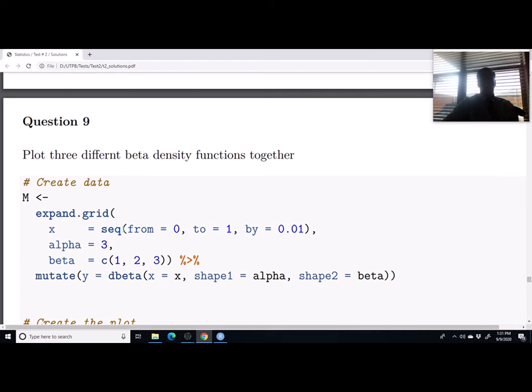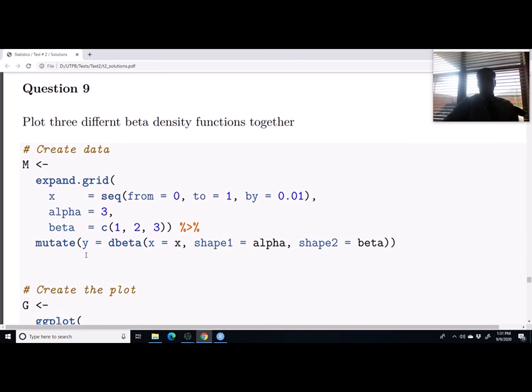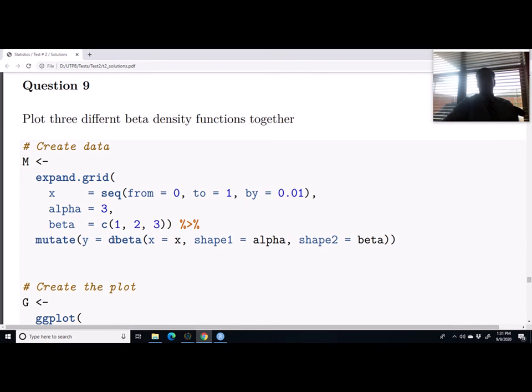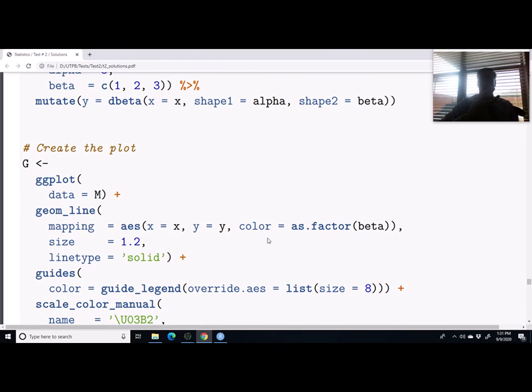So here, for every possible value of x, you'll have every combination of alpha and beta. And then we could mutate. When we're done with expand.grid, we can mutate to add another column called Y. So mutate will add a new column to your data. And the new column will be the density of a beta distribution. And you have shape 1 and shape 2 here. Then to create the plot, to get all 3 curves at once on the same plot, one way you can do it is as follows.